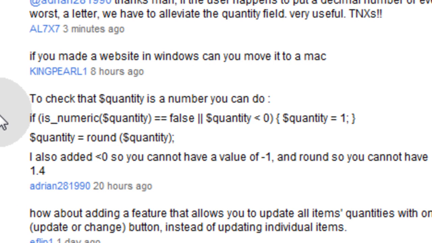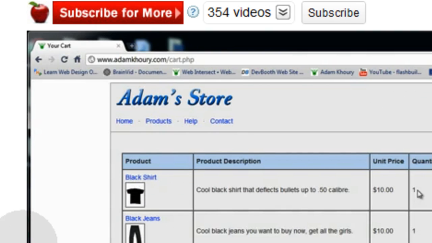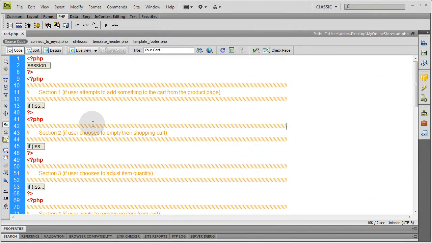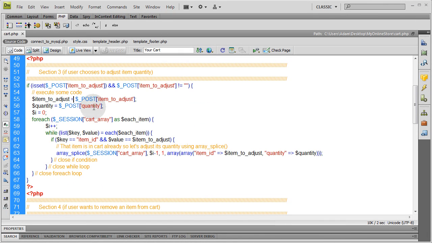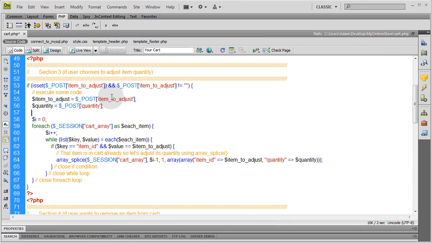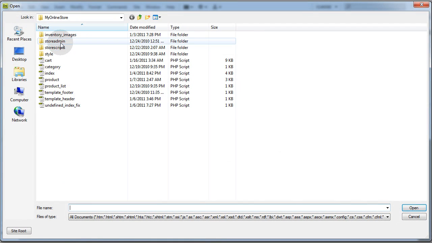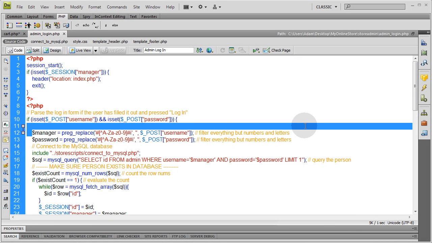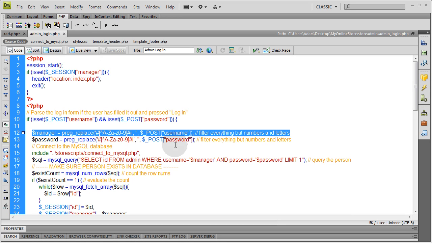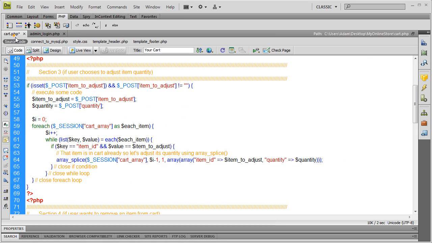But I'm going to do something a little bit different to alleviate that problem, and it's going to be very quick. Go into part 3, or section 3, of the cart.php. And right here where you gather the quantity variable, the posted variable that is the quantity, let's go into file, open, store admin, the login page. You see how we have this preg replace function happening here, to strip everything but letters and numbers? I'm going to copy that and put it right under here. I'm going to strip everything but numbers. That way if they put a period in, it's just going to get stripped. So let's filter everything but numbers.